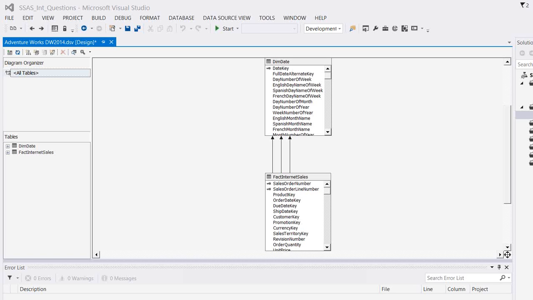What are role-playing dimensions? An important interview question. The shortest definition for this is a database dimension which plays multiple roles when it moves to the cube level dimension. So let's see with an example.